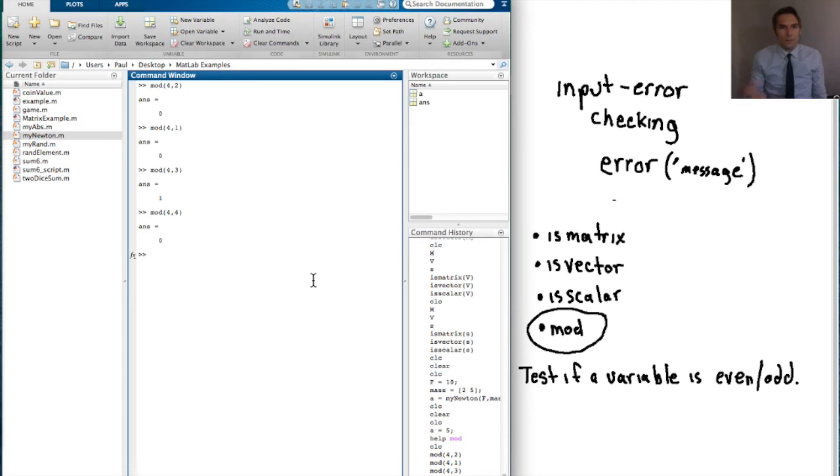Because 4 goes into 4 once, exactly once, with no remainder. Tell me 4 divided by 5. Well, the remainder is 4. Because 4 divided by 5, 5 does not go into 4 at all, so it's 0, remainder 4.